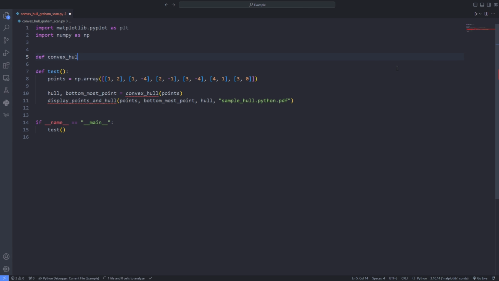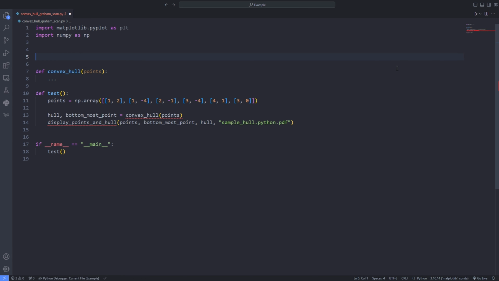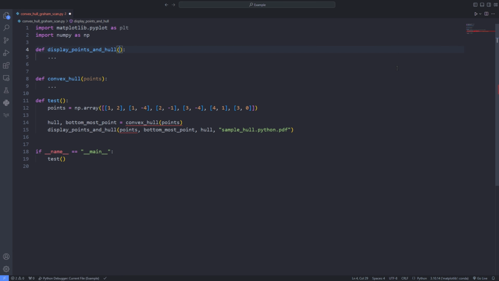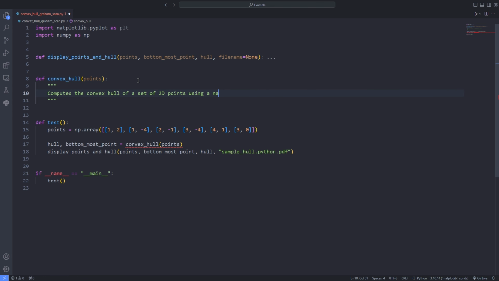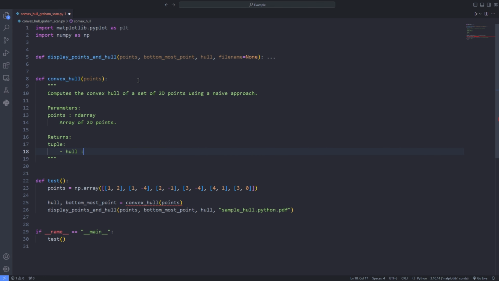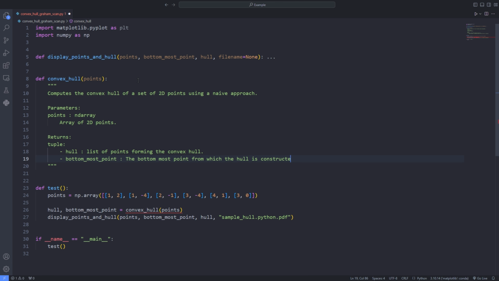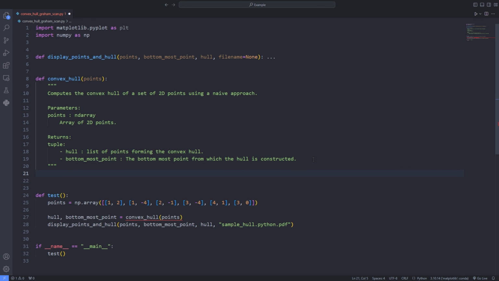Now I'll just code the function signatures. The first one is the convex_hull function, which will pass a set of points, and the other one is the display_points_and_hull function, which will pass points, bottommost point, the hull, and the file name for the plot of the points and the convex hull. After documenting the function arguments, now it's time to actually write the code for the convex hull function.